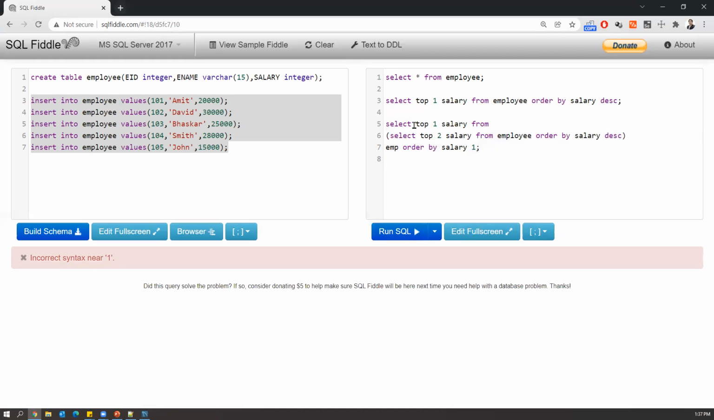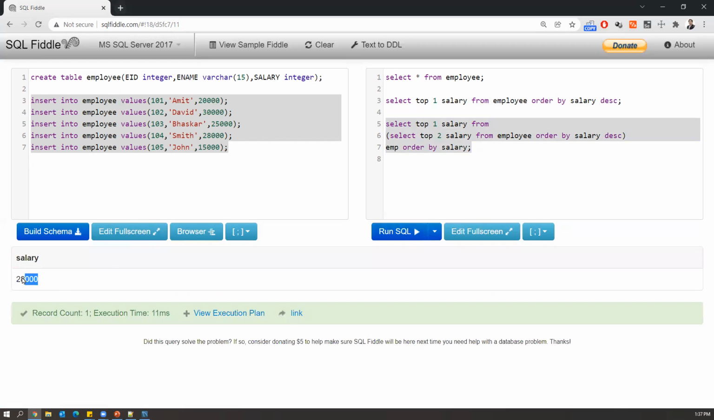So select top 1 salary from (select top 2 salary from employee order by salary descending) as EMP order by salary. Here we should remove the 1 here, because we already put top 1 here, so we have to remove it. Now this time, it will give you 28,000. So this is how we need to extract the second highest salary from the table by using the top keyword.